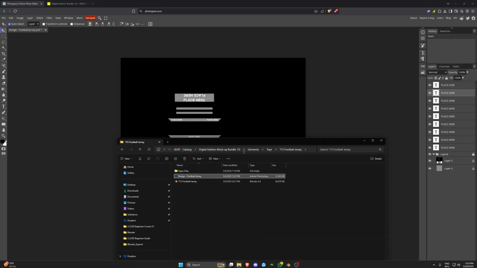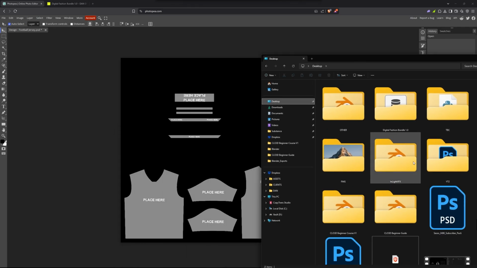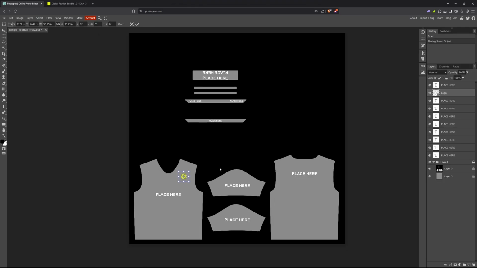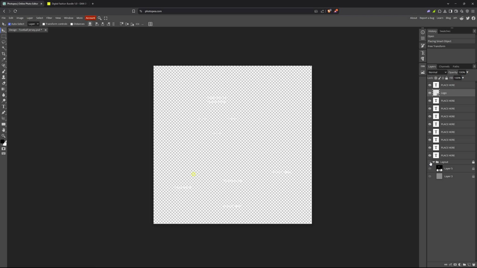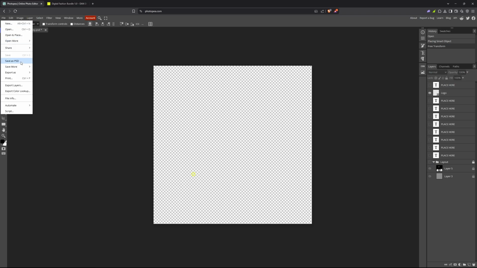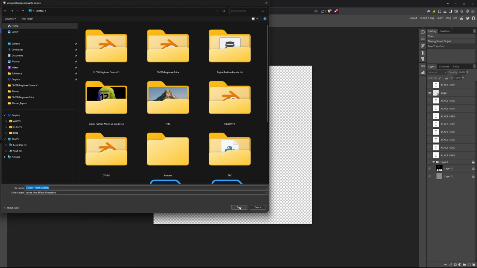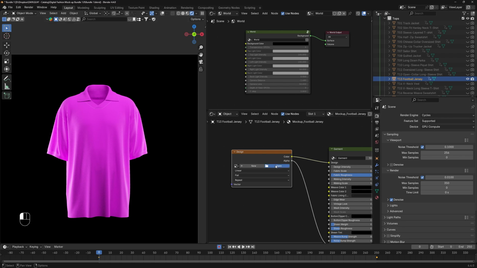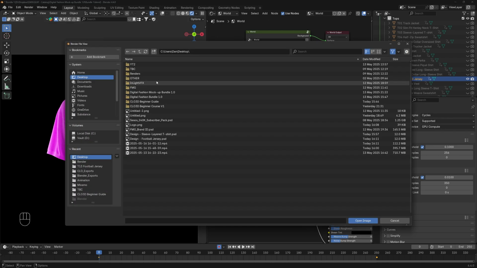Now I have my logo on my desktop, so I'm going to go to desktop and I'm just going to drag and drop this straight in here and place it over here. Then I'm going to hit this R button by layout, and I'm also going to hide all these other places. Then I'm going to go File, Save As, and then you can save this to your desktop or wherever you wish. Then we can go back to Blender, press Open, and look for the file you just saved.